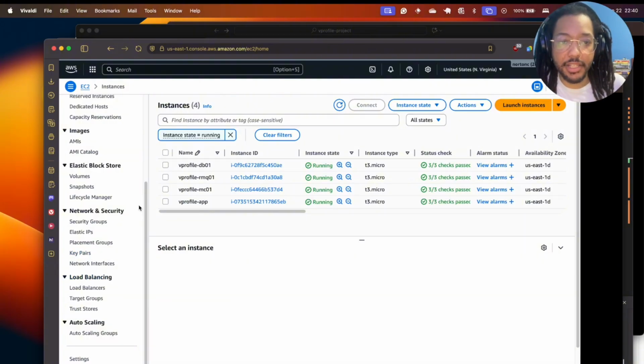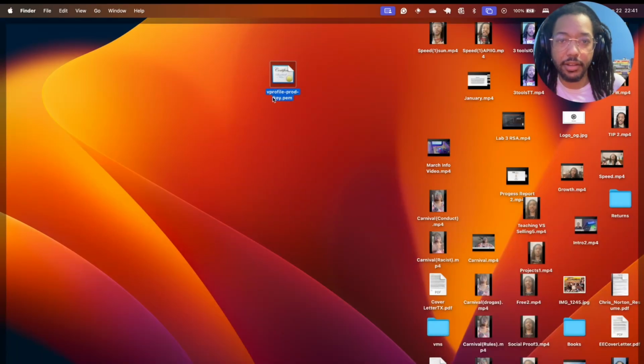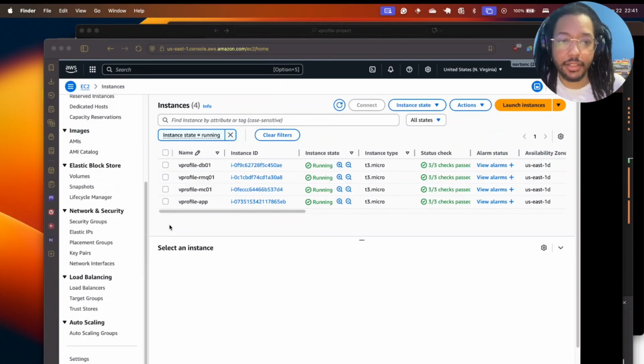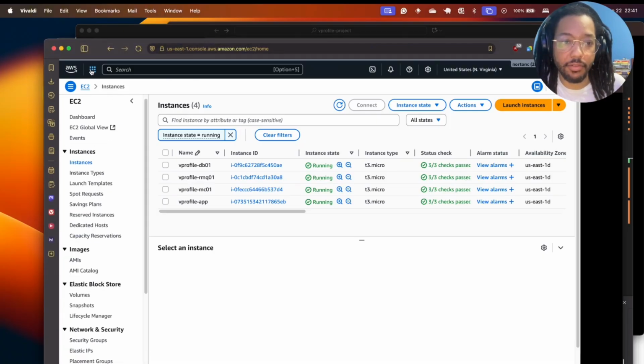Key pairs, that's how I secure the EC2s. You download an actual password over here, and then you use that to authenticate here. Then I connected the instances using their public IPs, and I gave the private IPs domain names using Route 53.